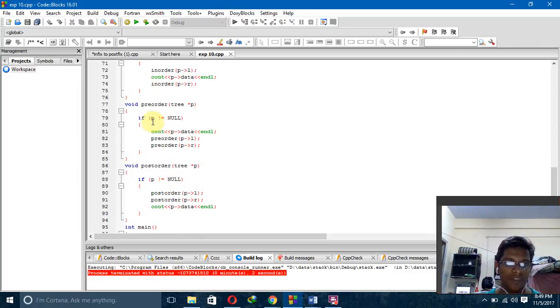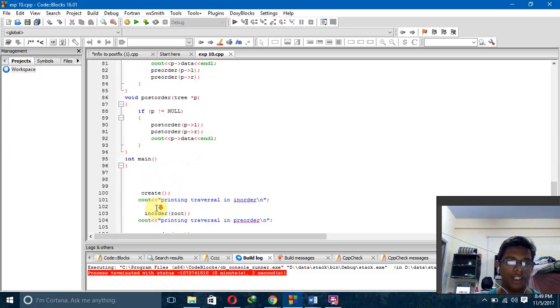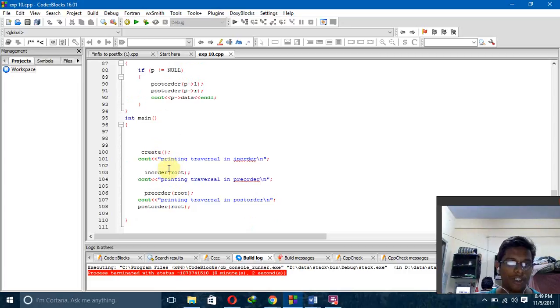Whereas in pre-order, if p is not equal to null, the data is printed first, and then the left pointer and then the right pointer are visited. In post-order, if p is not equal to null, first the left movement takes place, then the right movement, and at last the data is printed. In main, after the create function, we assign the choices in which we want to print, that is in-order traversal, post-order traversal, or pre-order traversal. For each respective choice, we have in-order and root as an attribute, which prints the respective tree in the traversal order.